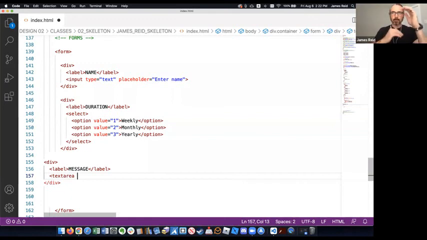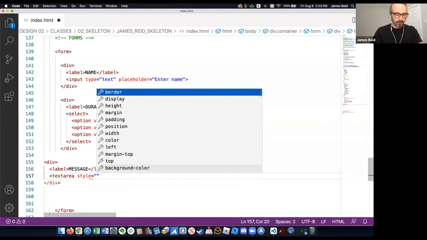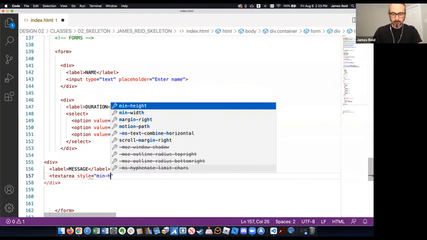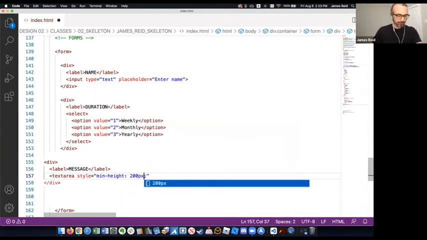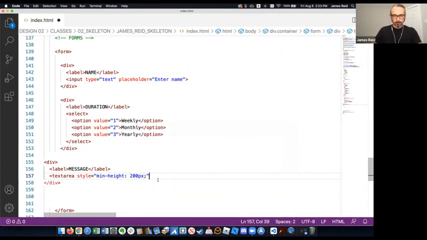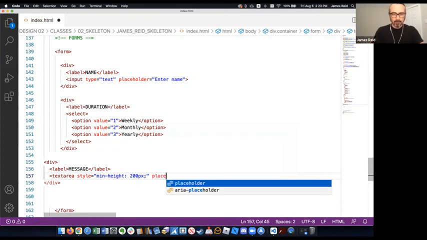We want the box to be of a certain size when it's on the page, so it doesn't compress down when it's empty. I'm going to add a style to it directly and go minimum height 200 pixels. This is just going to force that text box, even when it's empty, to have some significant size on the page.